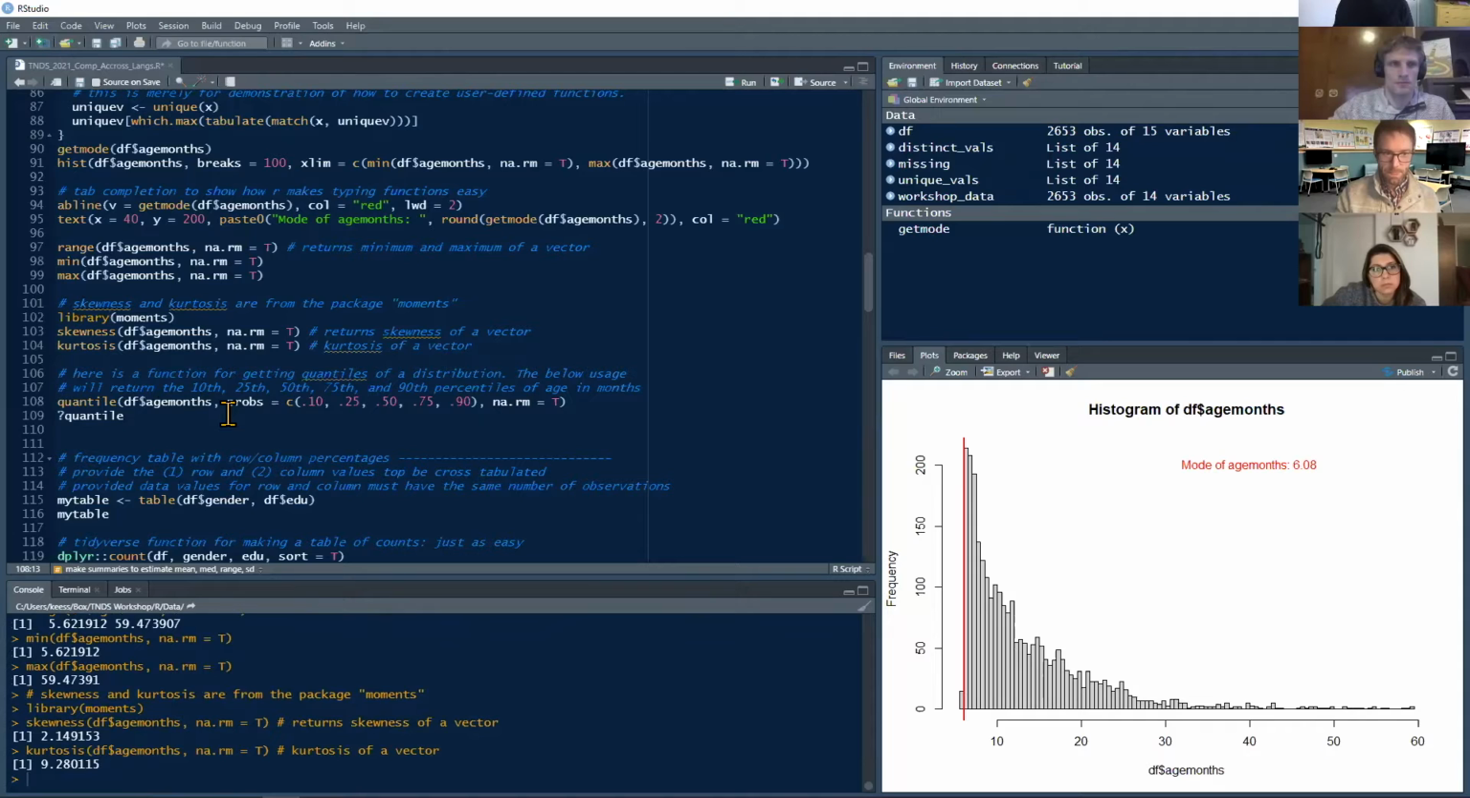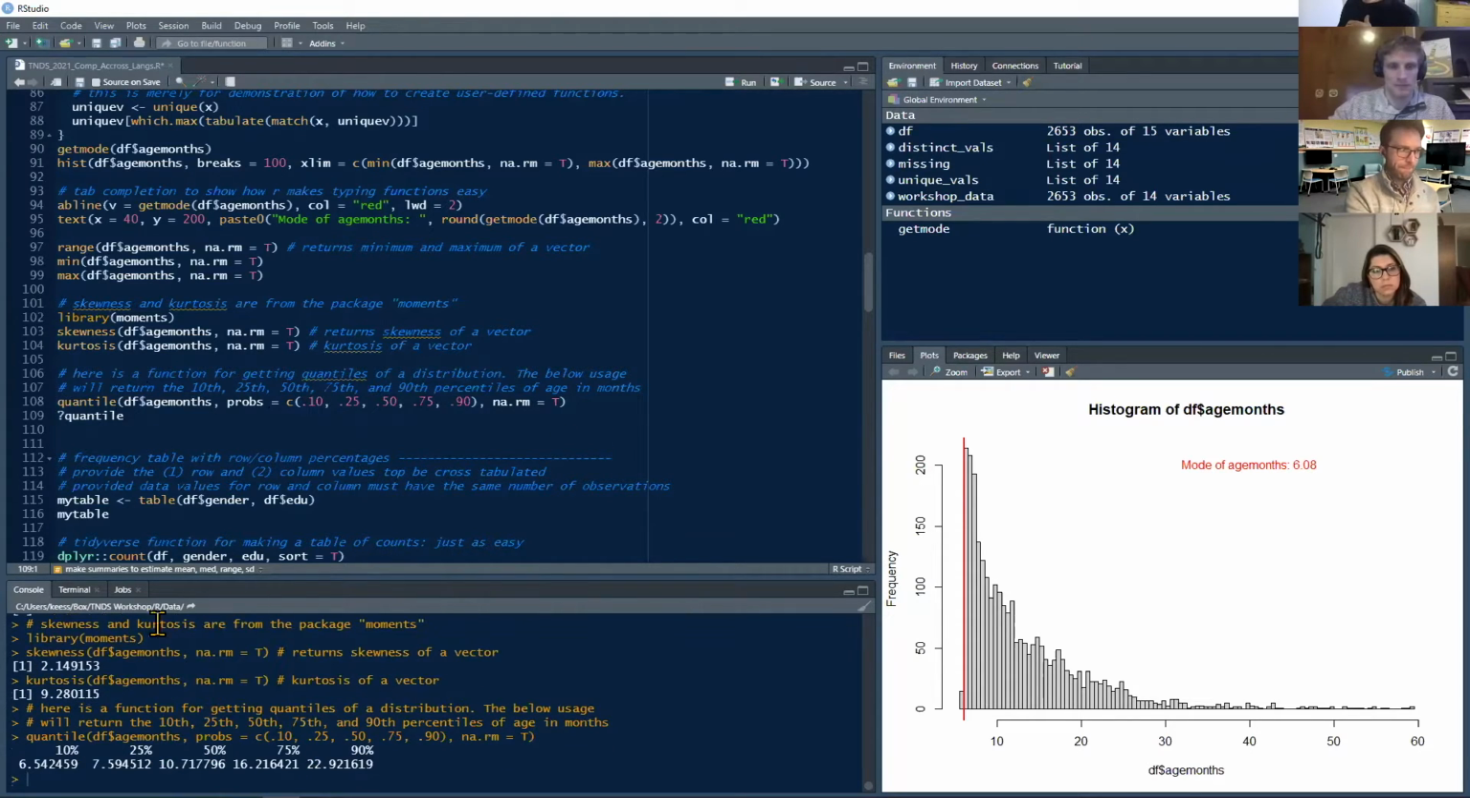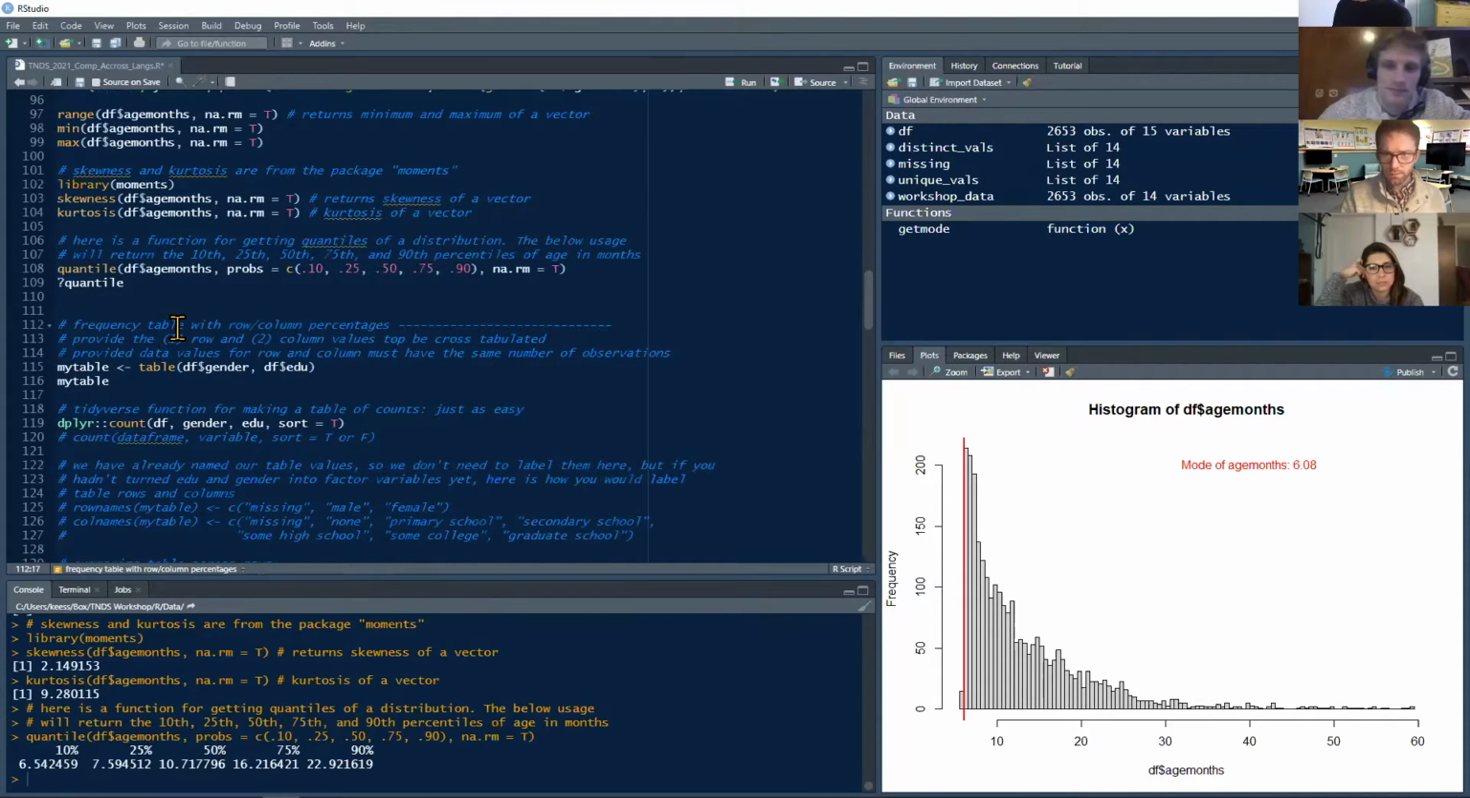Last one that I'm going to show you is this quantile function, where you can specify a variable that you want, and you can also specify what quantiles you want. So I want the 10th percentile, the 25th percentile, the 50th, the 75th, and the 90th percentile. If we run this, R will return just that. So for age months, the 10th percentile is 6.5 months, and so on and so forth. So R makes it very easy to do very quick summaries of data. And if you get a little bit more advanced, you can even combine these summaries into tables for publications and such. R is very flexible in that way.